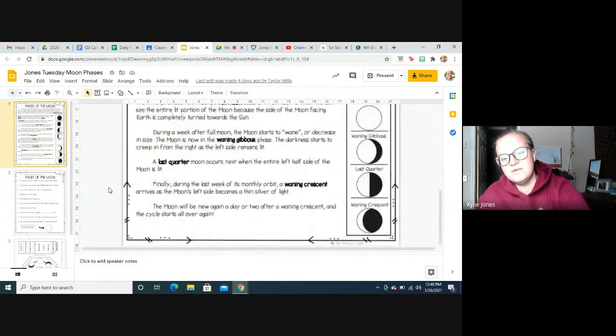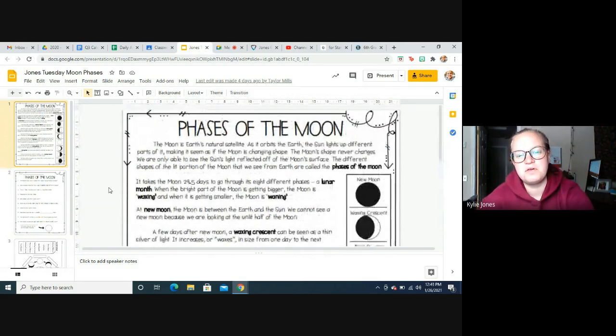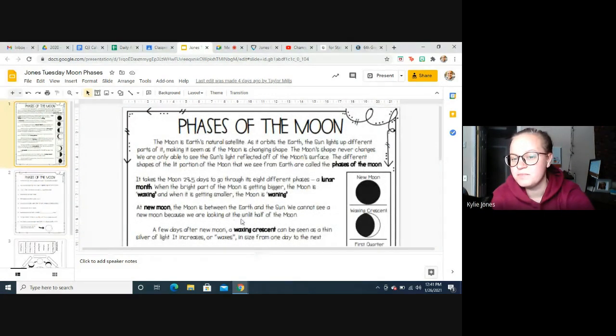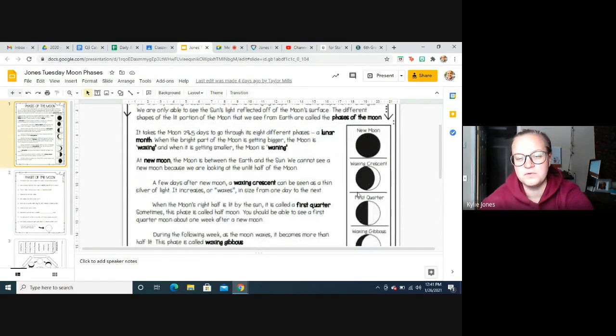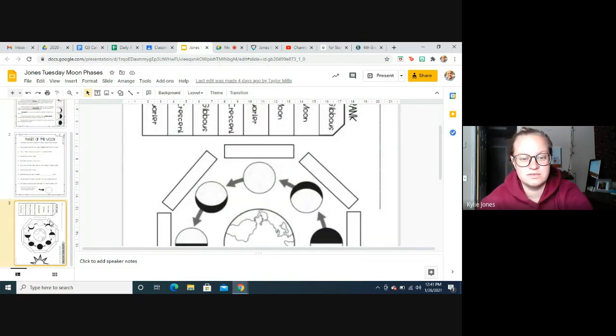The moon will begin new again a day or two after the waning crescent, and the cycle starts all over again. So that just went through a month of the different phases of the moon, and each paragraph corresponds with a different phase of the moon, and they're all on the right there for you. This chart on the right side of slide number 1 is going to be extremely helpful when you're looking at slide number 3.